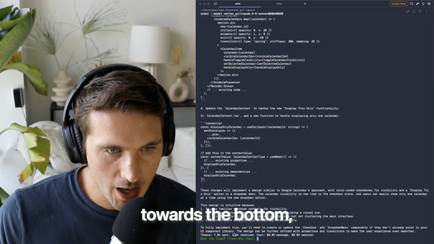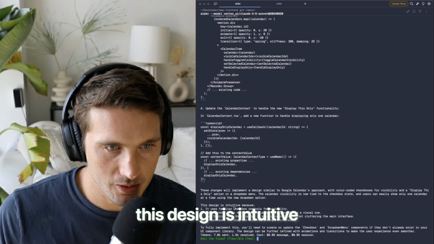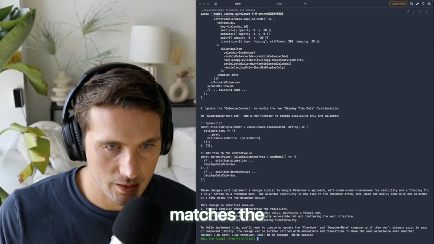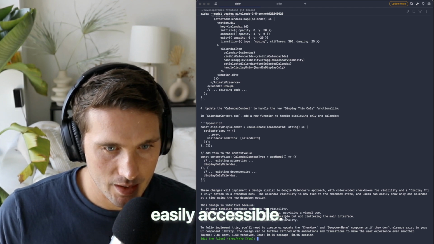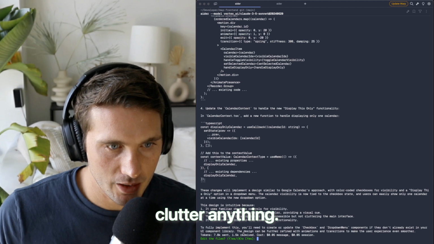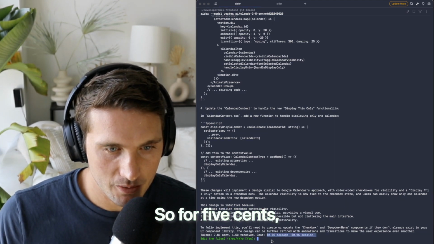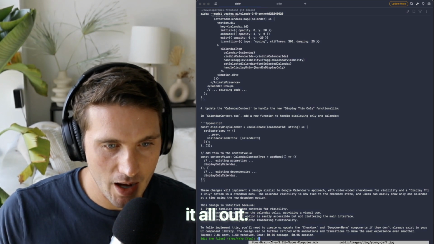Then towards the bottom, you can see it gives you the breakdown of the plan, where this design is intuitive because it uses familiar checkboxes. The checkbox color matches the calendar color. This display only option is easily accessible. It doesn't clutter anything. Great. I think this looks good. It also tells me the cost of it. So for 5 cents, it did all of that. It planned it all out. I'm going to hit yes.